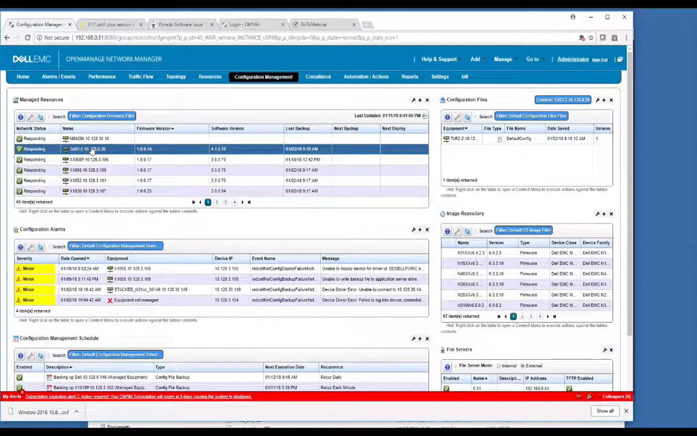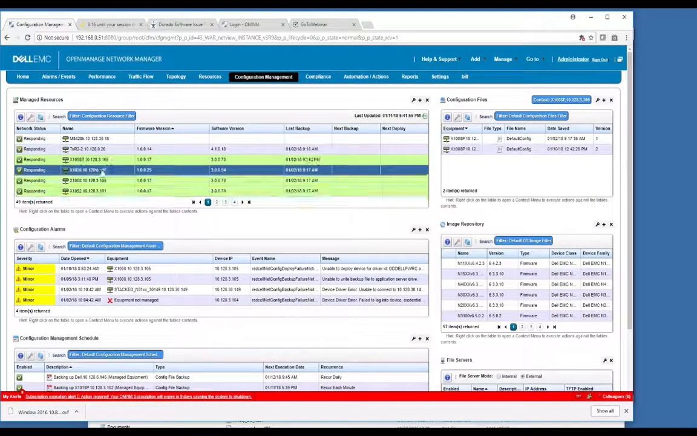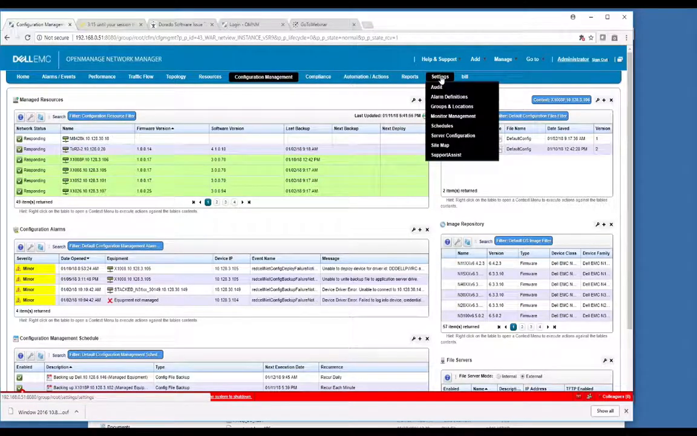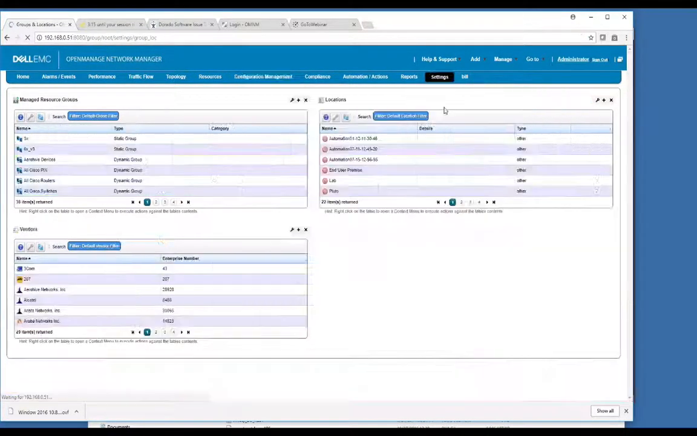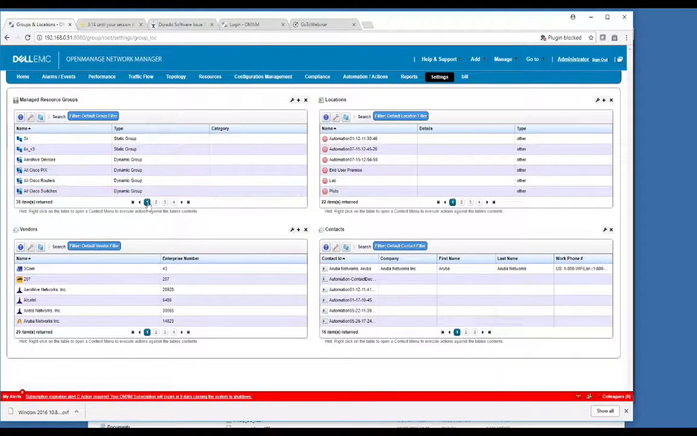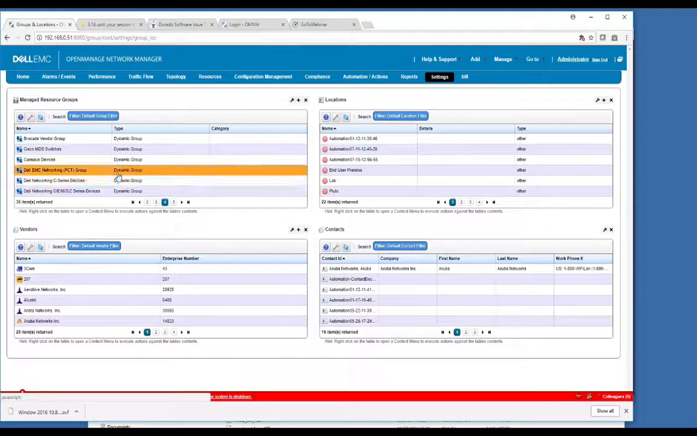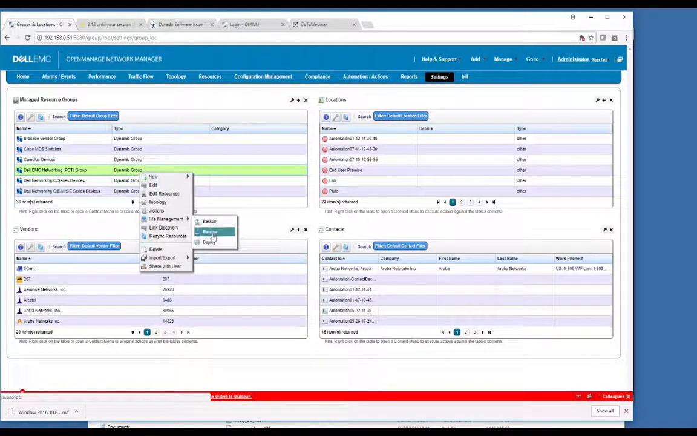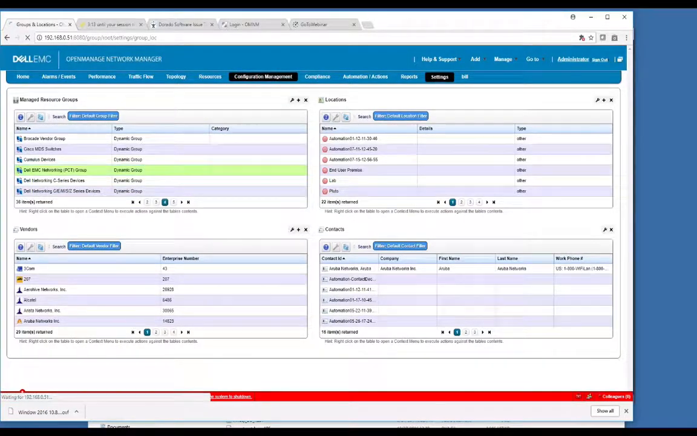Again, to do it in contiguous groups, you can just hold down the shift key and it will select the whole range for you. Now, another way to do a group backup, which we'll cover more later when we get to group operations, is to go to groups and locations. If you've defined a group as static or dynamic, you can select that group, maybe it's all of your Power Connect group, right click and just do a backup from here. File management, backup, restore, deploy from here as well.